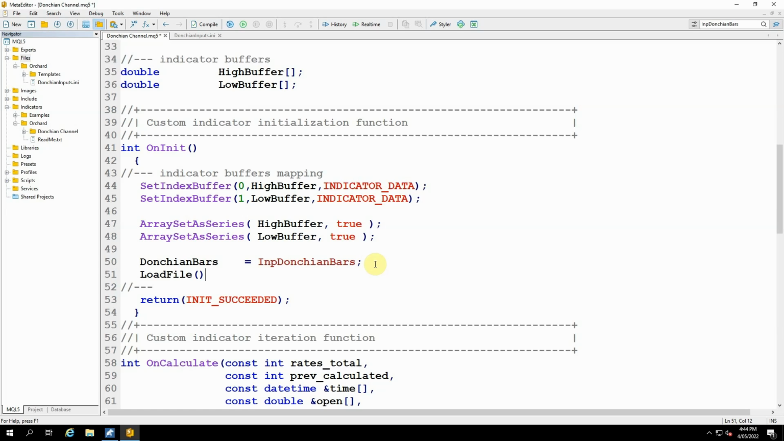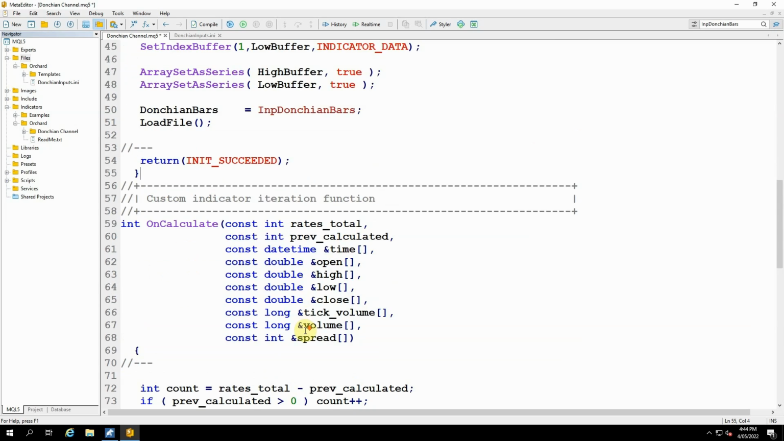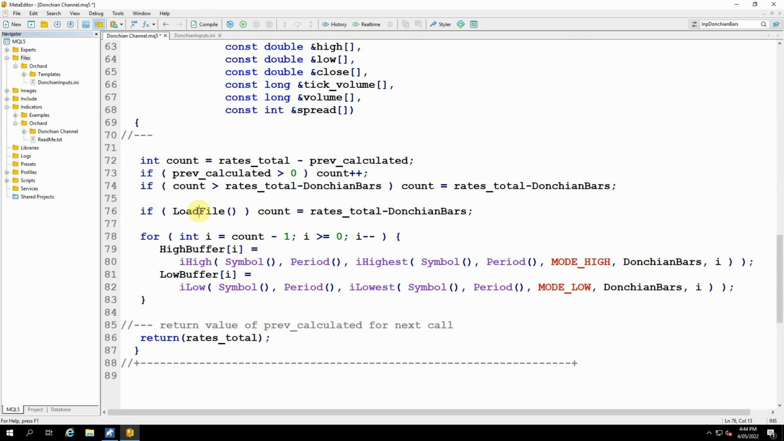So I'm just making a single call to load file there. I don't care at this point if it returns true or false because I haven't calculated anything on screen, so I know that's all going to be calculated the first time. But I just want to make sure I load the file once. And those are all the changes I need to make in the main body. Now I just need to write this load file function so that I can load those values.